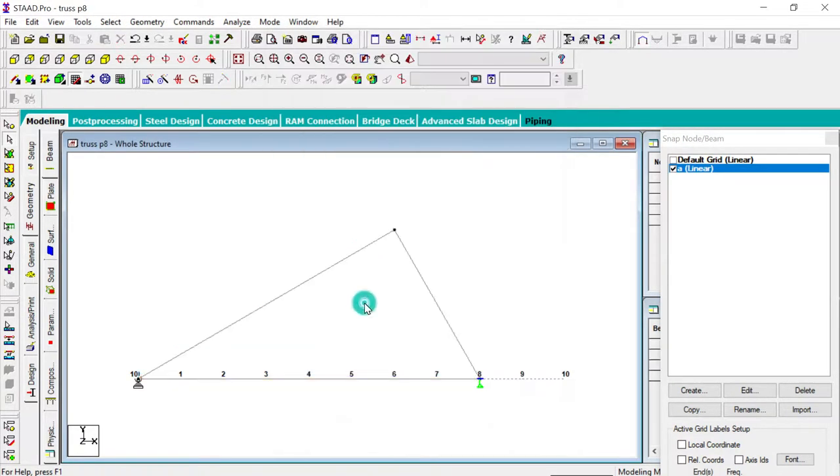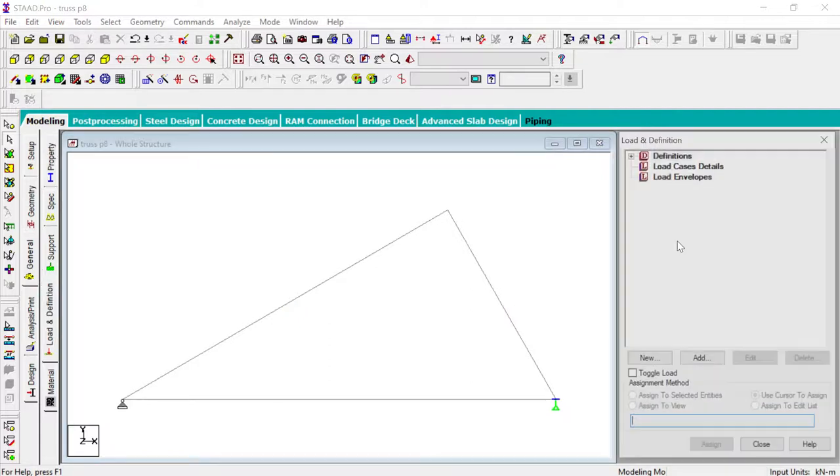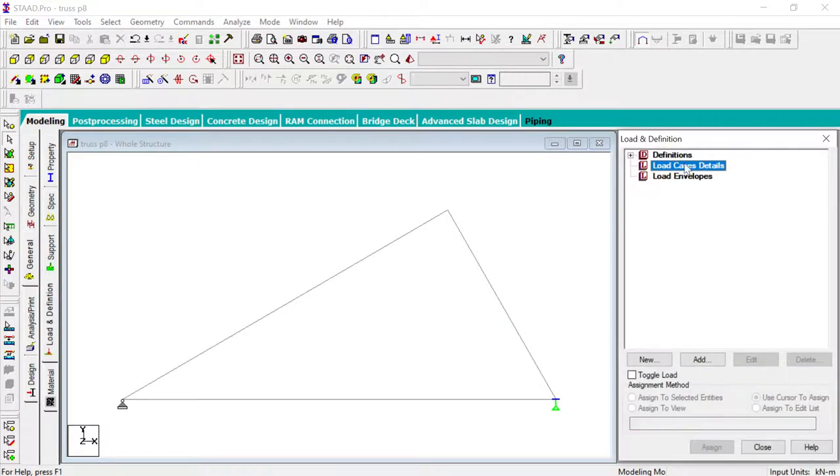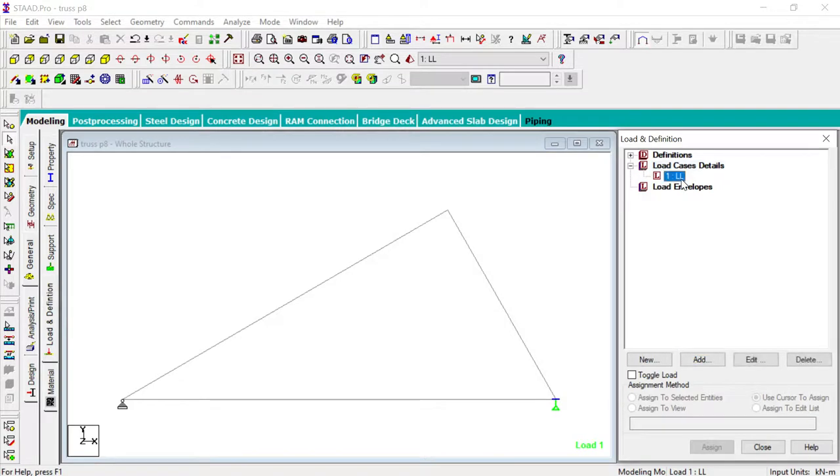Now the last option is the application of the horizontal and vertical member forces. Now go to the generals, go to load and definitions. Under load and definition, select load case detail, go to add, consider it as live load. Then define it as LL as a live load case, add and close. So under live load, add this.